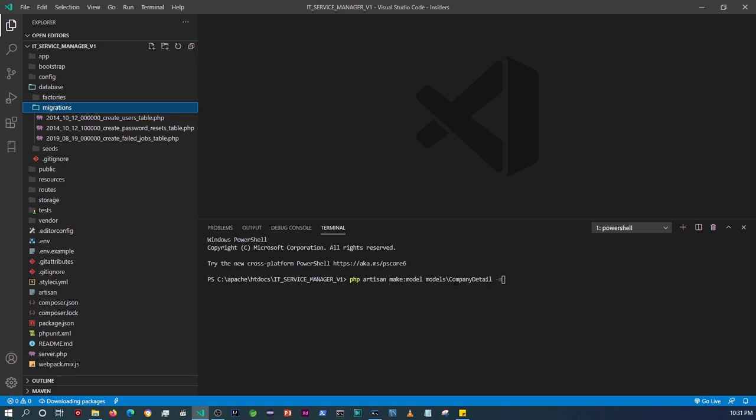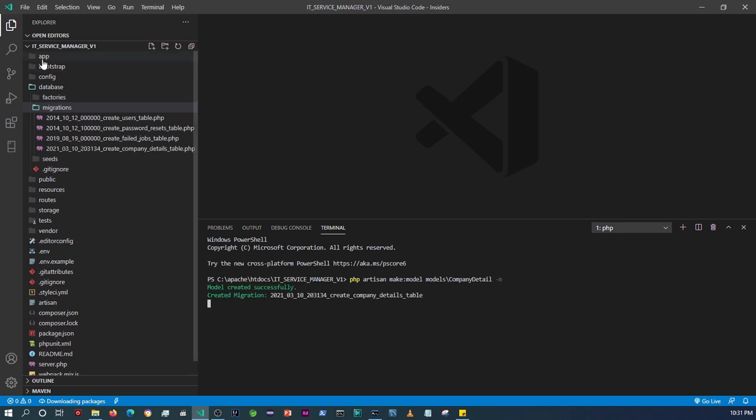In any case, what Laravel will do is create a migration file matching this model name that we've created here. If I press enter, it's going to create a migration file plus a model within our app folder over there. As you can see, it created a migration file. Basically, the name of our database table is going to be company details. When you do it this way, it'll try to name the database table based on how you named your model over here.